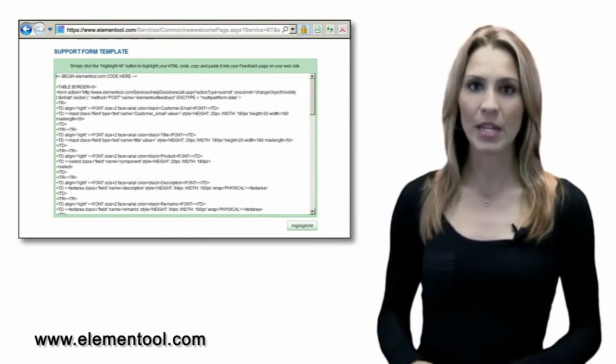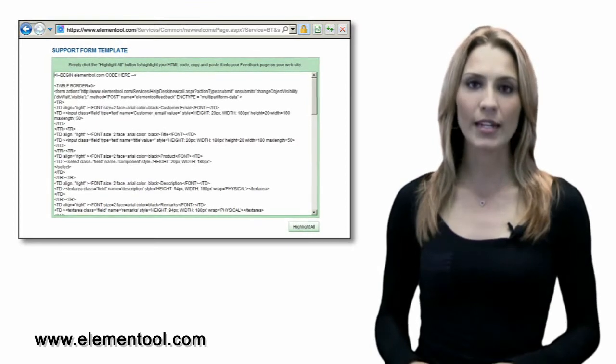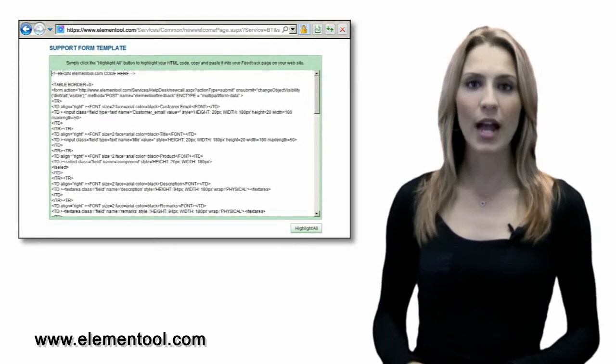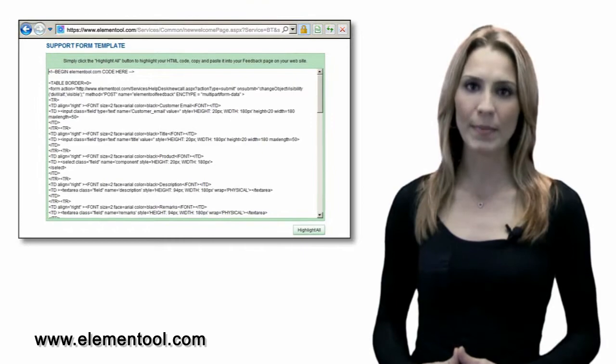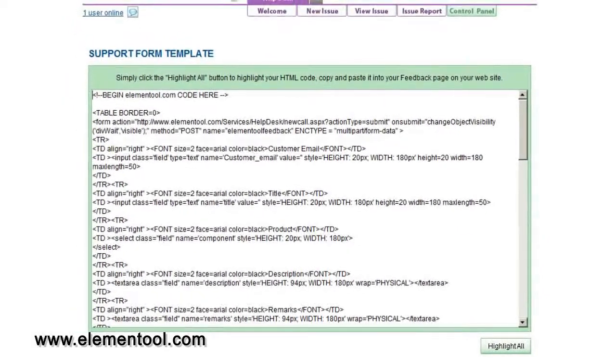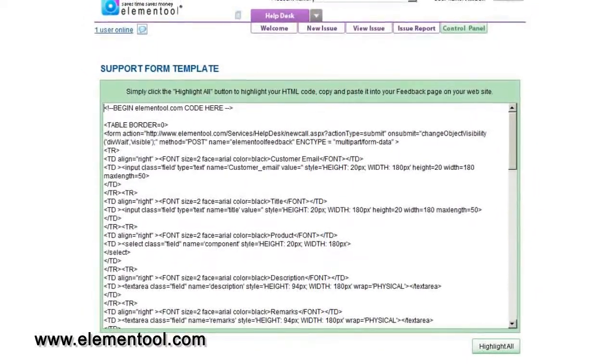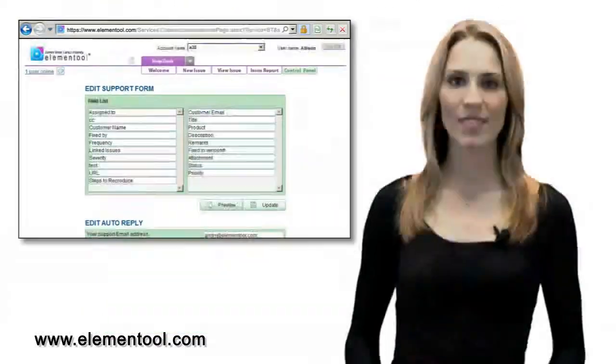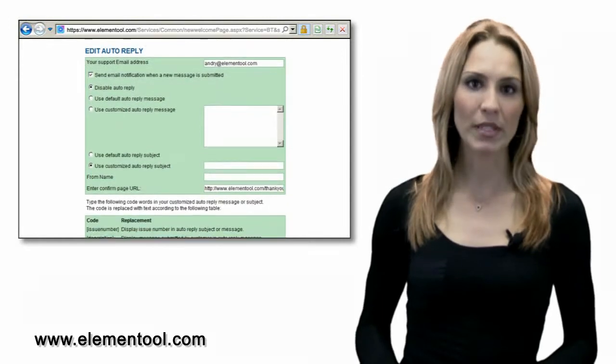When you click on the Update button, Help Desk will create an HTML code that you should copy and paste to your support page on your website. This code will present a support form and will be used to submit support tickets to your Elementool account directly from your website. Below that is the Edit Auto Reply heading.